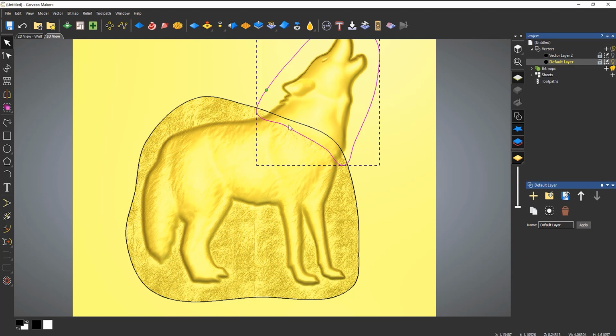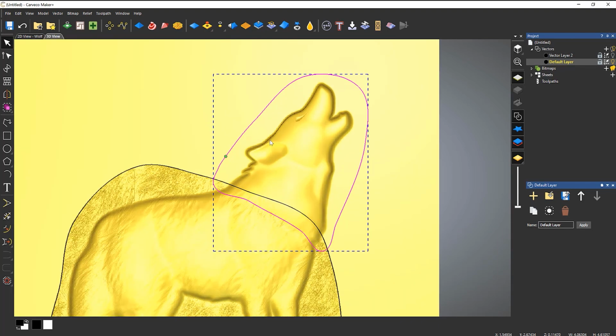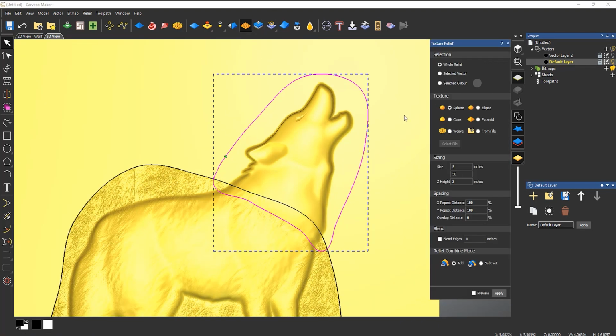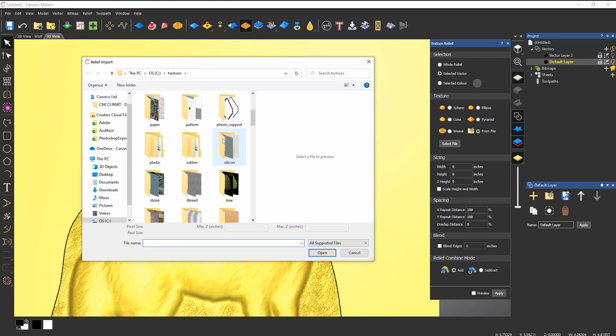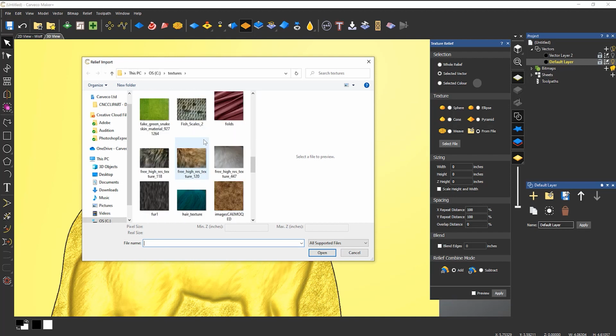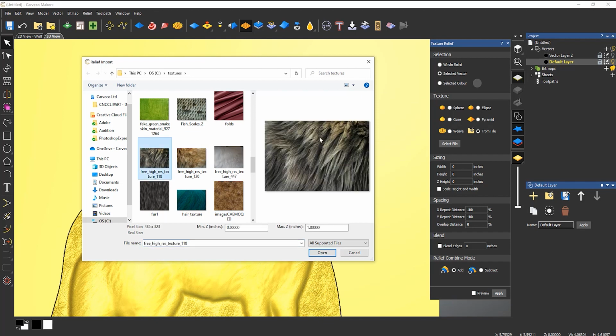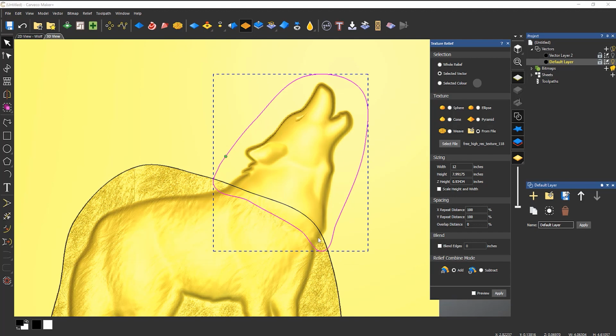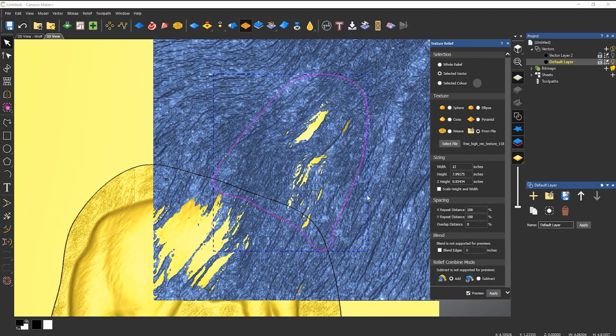So let's add another texture for this. So let's go to the texture relief tool, select vector again, from file, select file. Let's see what other textures I've got in here. I want a really nice furry one. I want this to stand out. So see how I've got this fur here. Let's use that. Let's turn on the preview so I can see it. You can see there's a lot of detail in there. That's quite nice. Do the same thing again.